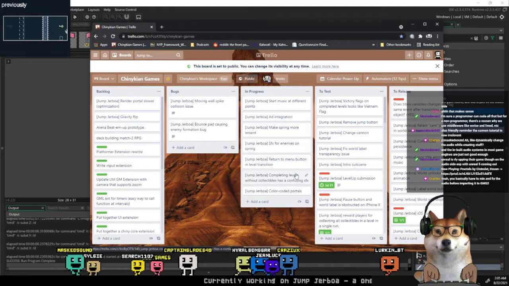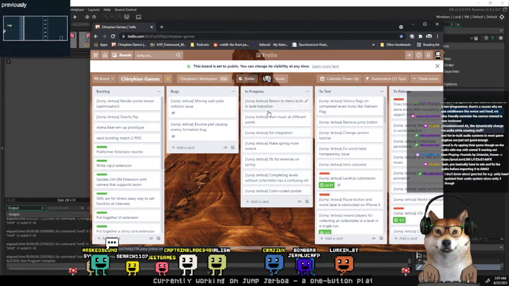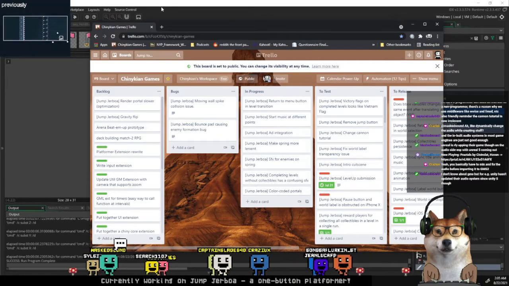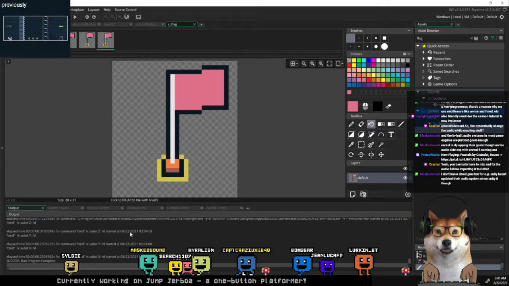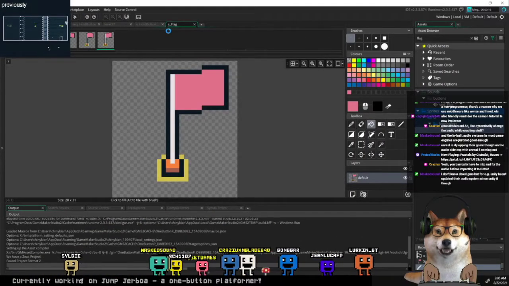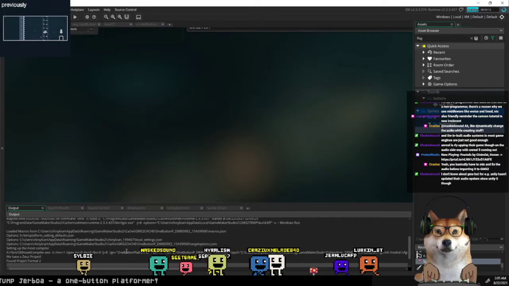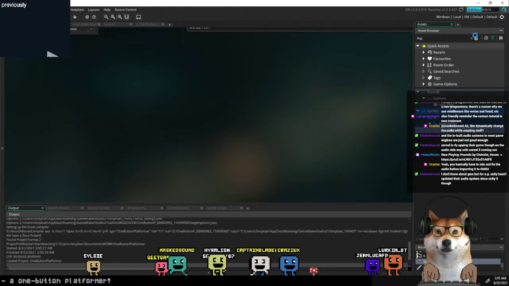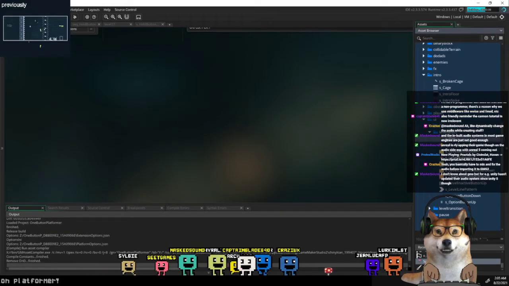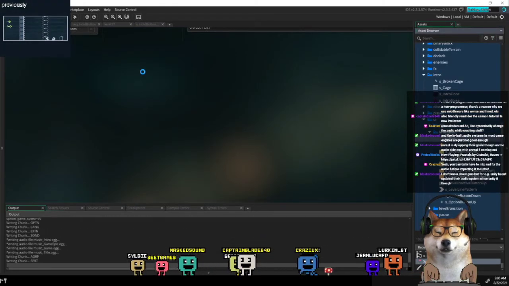What else? Return to menu button in this level transition. Okay, let's see. UX problem. I have to fix that. Let me just run the game. Why is my computer so slow all of a sudden?